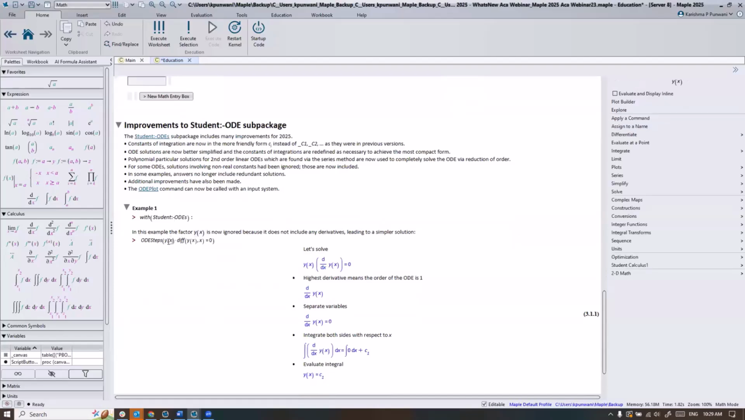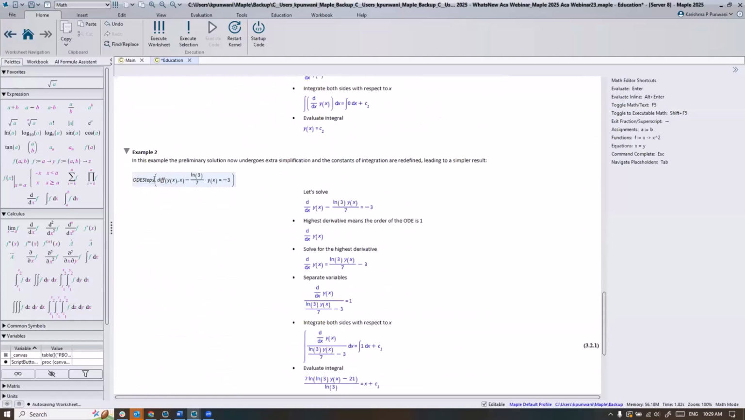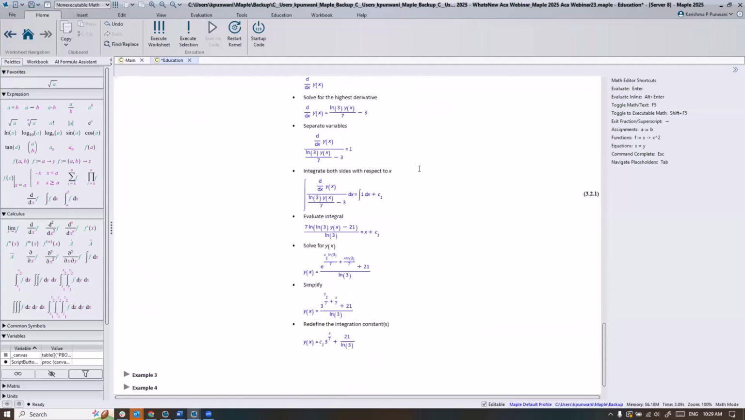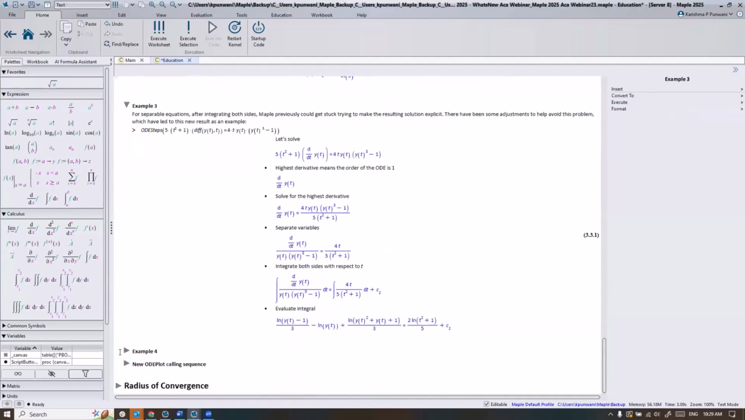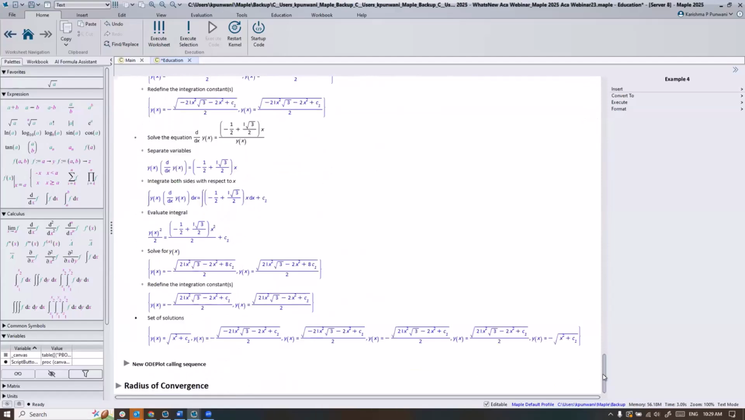In this particular example, you'll see the factor y of x is now ignored because it does not include any derivatives, leading to a simpler solution. Here's another example. Luckily I have the output for you. In this example, the preliminary solution now undergoes extra simplification and constants of integration are redefined, leading to a simpler result. And you can see that over here. I have some more examples that you can look at, showing some of the improvements we made to the student ODE package in terms of some of the steps.